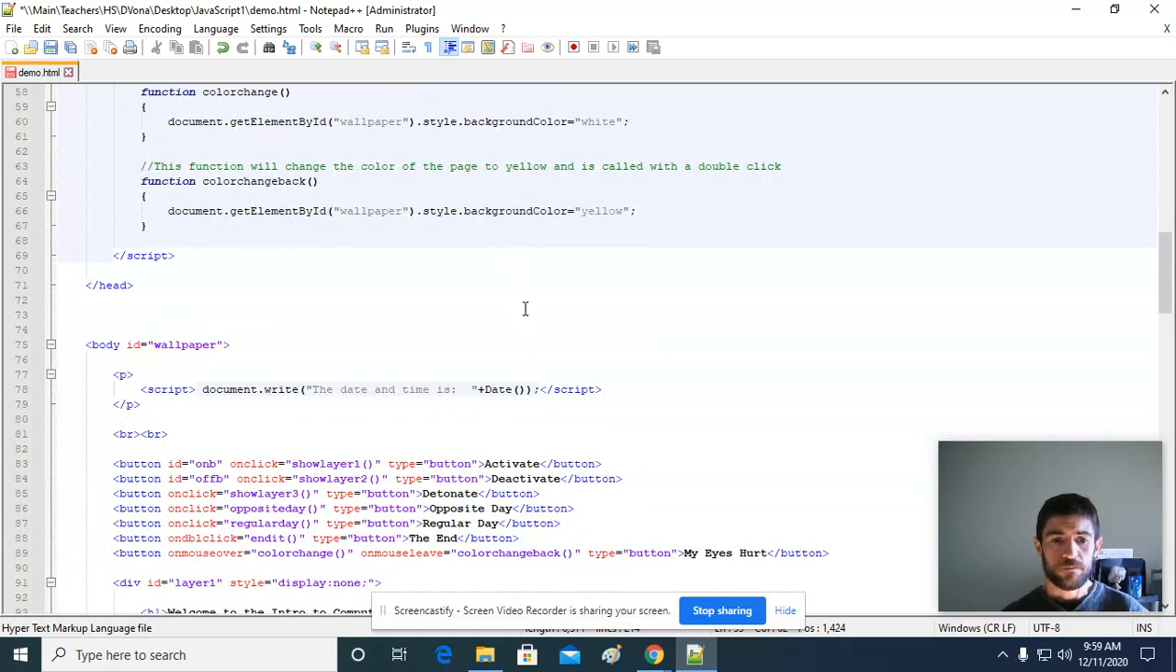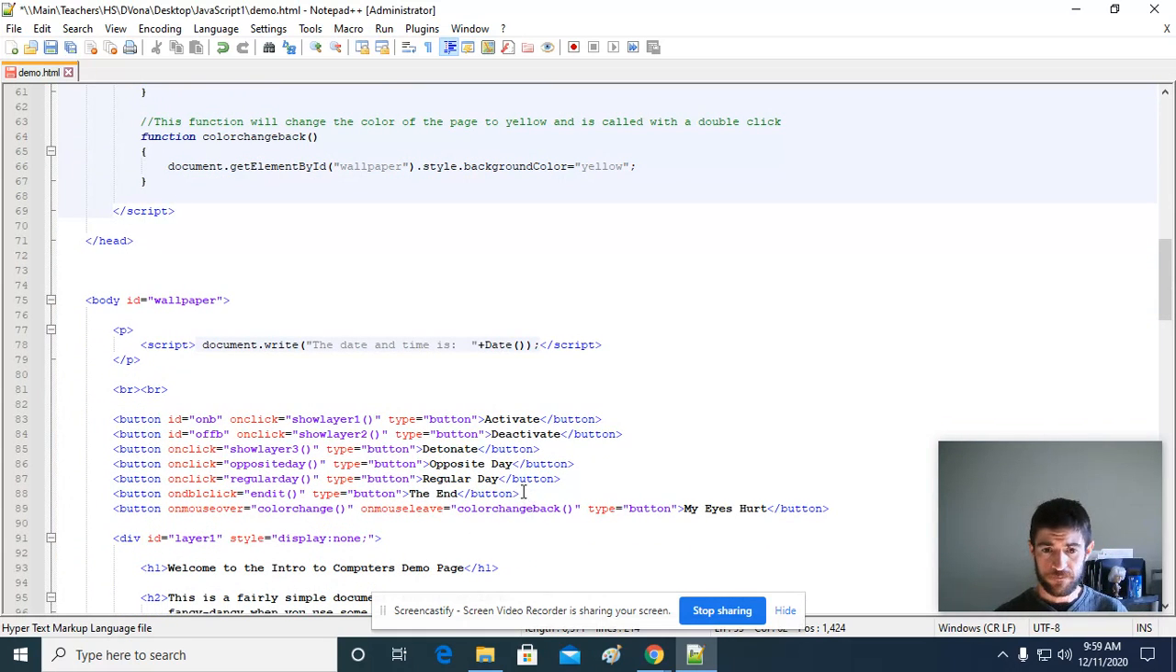All right, so next we have the end button, and that was the one that just made the page disappear. Now you'll notice this one, instead of using on click, uses what's called on double click. So this function right here is only going to run when someone double clicks on the button. These all ran when somebody clicked on the button: on click, on click, on click. This function is only going to run if someone double clicks on the button. Now, what does endIt do?